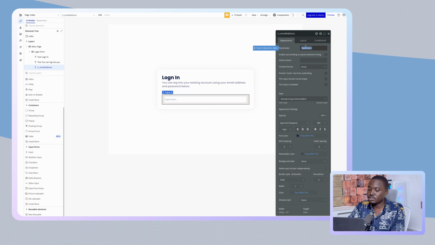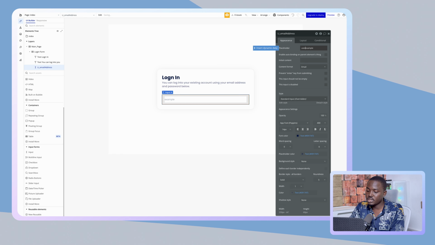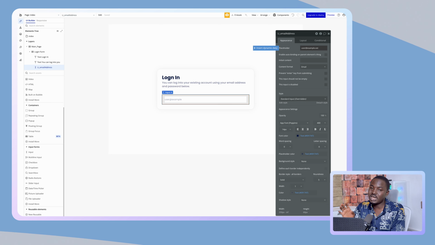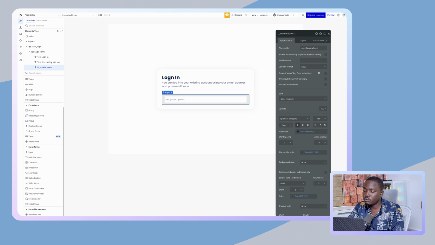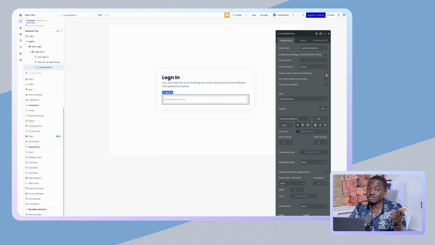And then we're gonna say user at example dot extension. So user at example dot extension, to give the user an idea of what we really want them to fill in. So now let's just prevent enter. In your case it might not matter, but for my case I just want to prevent enter in this case, so that people have to provide a password before they try to log in.